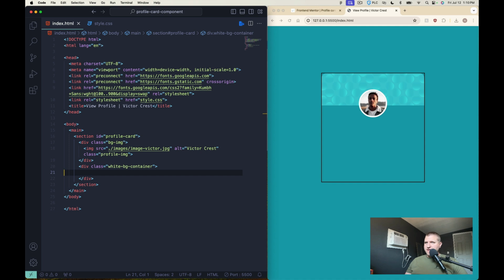So now let's do the next section. So within our white background container, we're going to have a div with an ID of, we'll call it name age, because that's basically what's going to be in here. And then we'll use an H3, heading 3. And his name is Victor Crest.